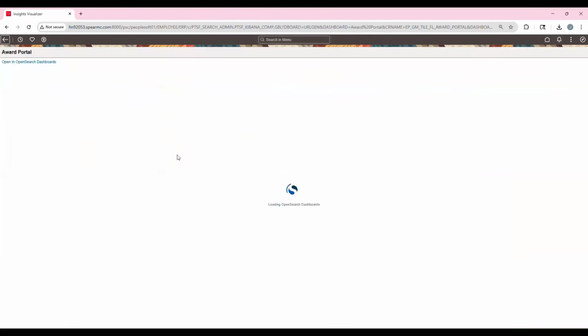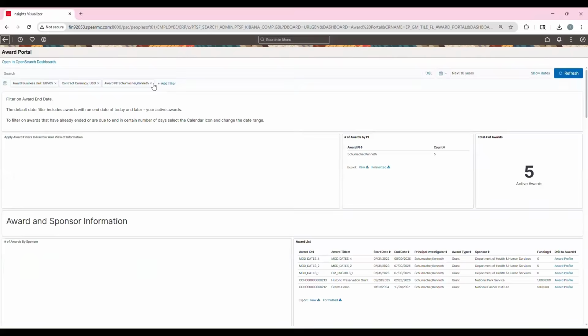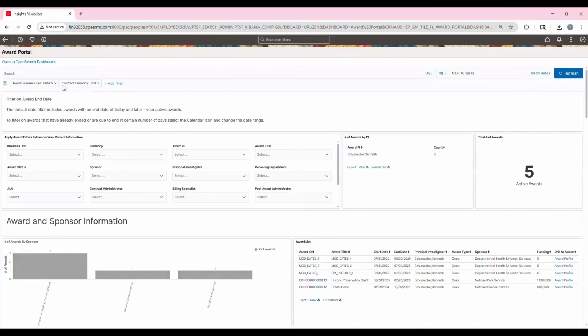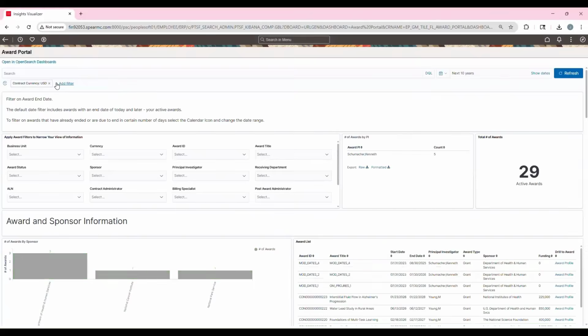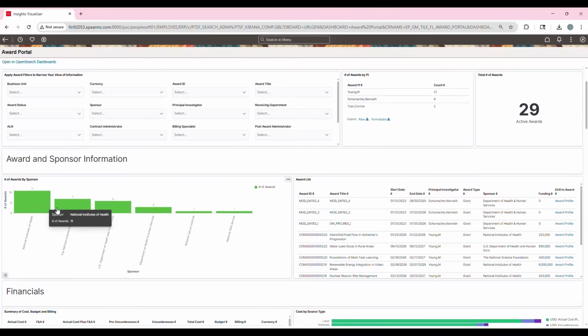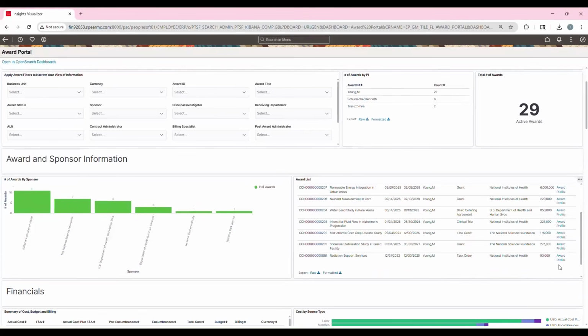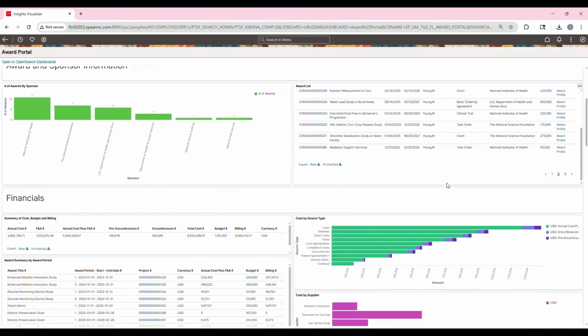I'm going into the new award portal to give you a sense of what this dashboard looks like after we've incurred some transactions against our award. I had some defaults coming in, but then I opened it up so we can see a little bit more data here. So I have 29 active awards. I see the types of the sponsors by each award. Now I'm looking at the award list.